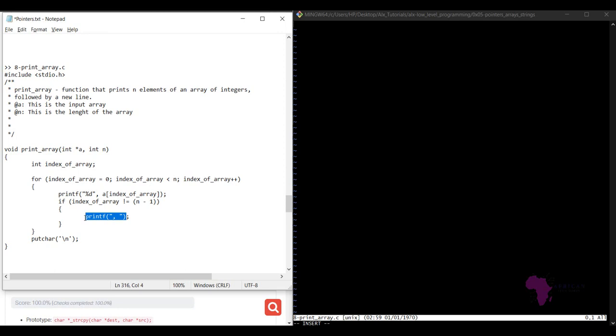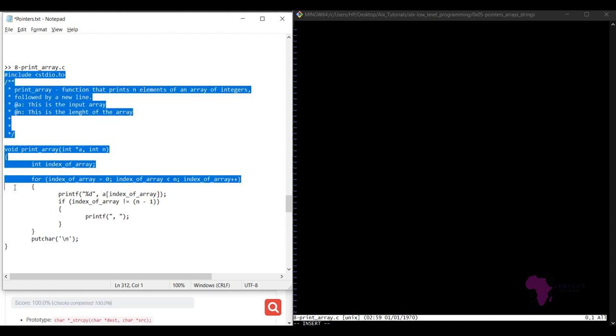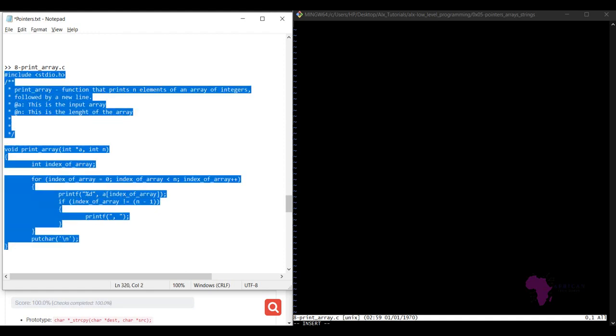So that means it's going to continue. Once it prints a comma, it continues to print the next element in the array. It will only stop doing this if it encounters the last element where this condition is not met. And once the for loop completes, it prints out a new line, and that marks the end of this specific program. So it's as simple as that.